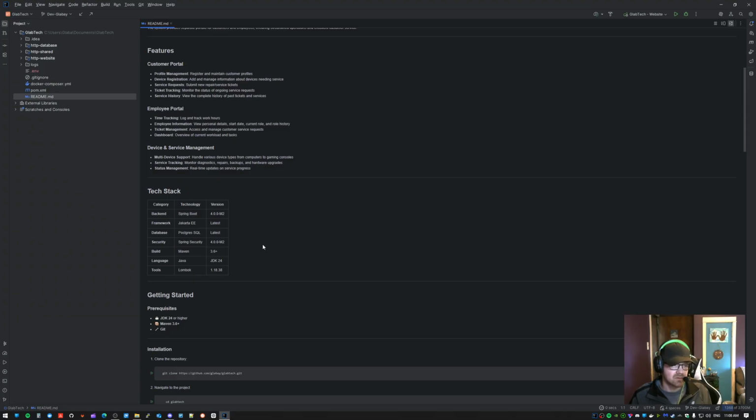Our security also derives from Spring. So again, we're using 4. Maven, because I like Maven. We're using Java 24 for this, although as of this recording, Java 25 had just launched today. So this may see an upgrade. And finally, for annotations, we're using Lombok version 1.18.38.